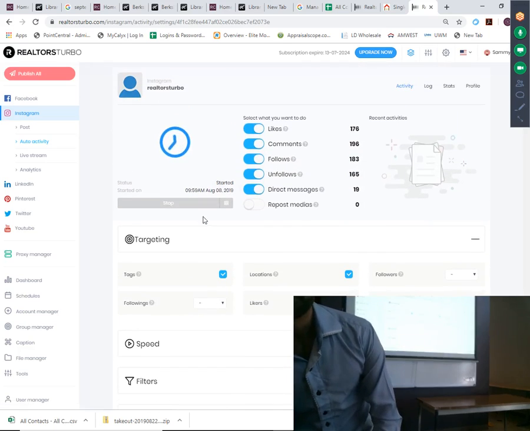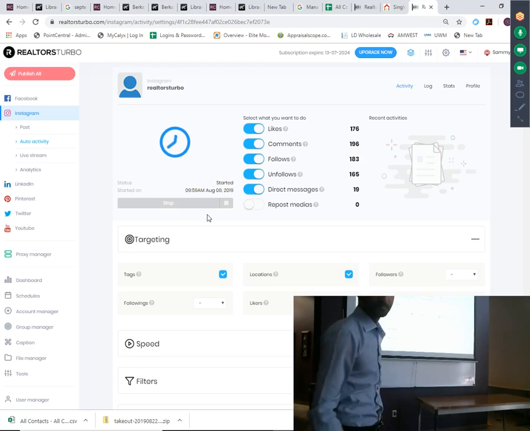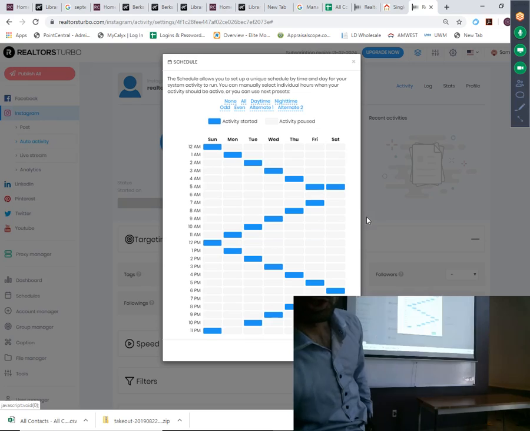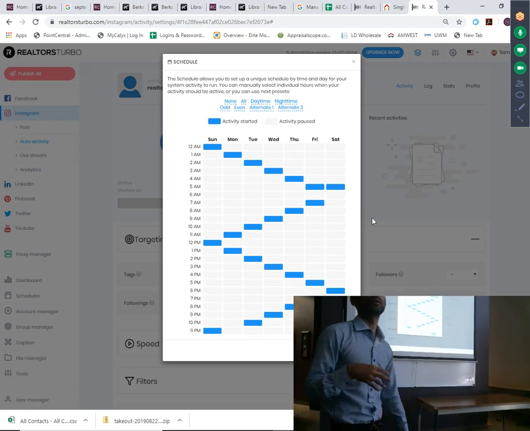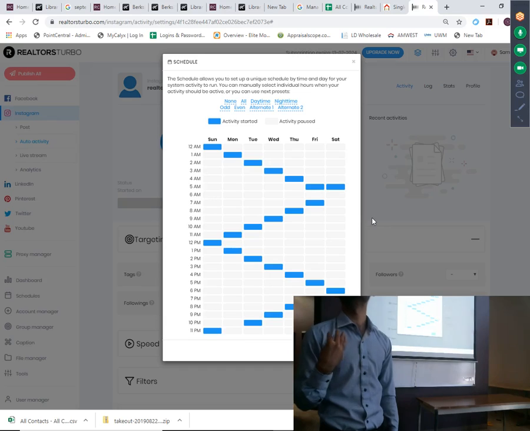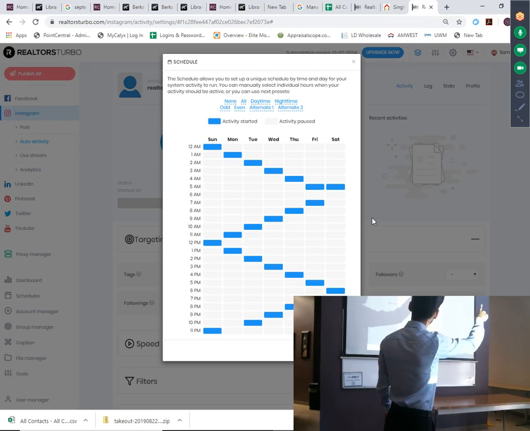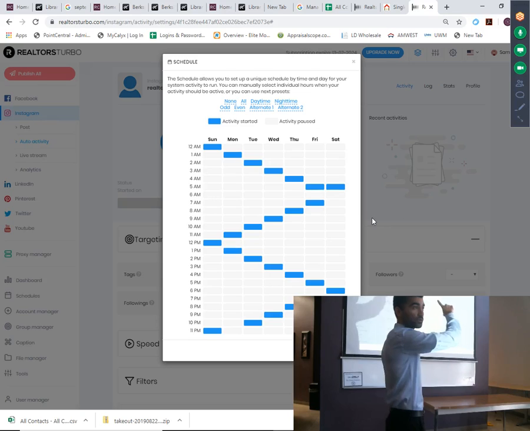So watch this. Now you see where it says stop? You see this button, schedule, right? So you have the option to choose when you want the system to run for you. It looks like this person has it for Sunday, Monday, Tuesday at 2 a.m., Wednesday at 3 a.m. So he has it going like this.